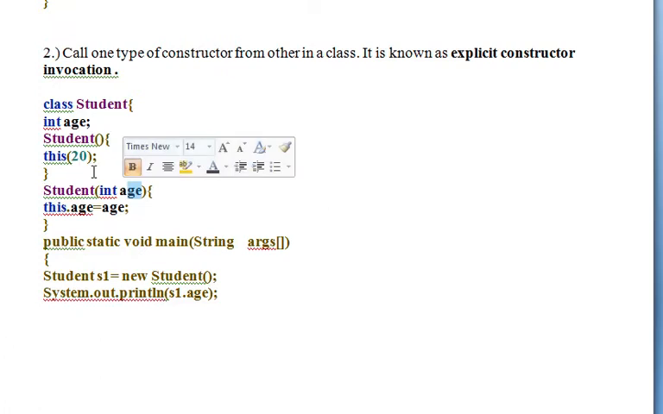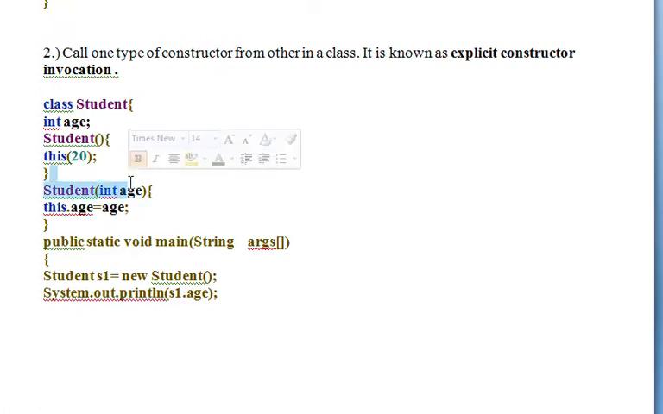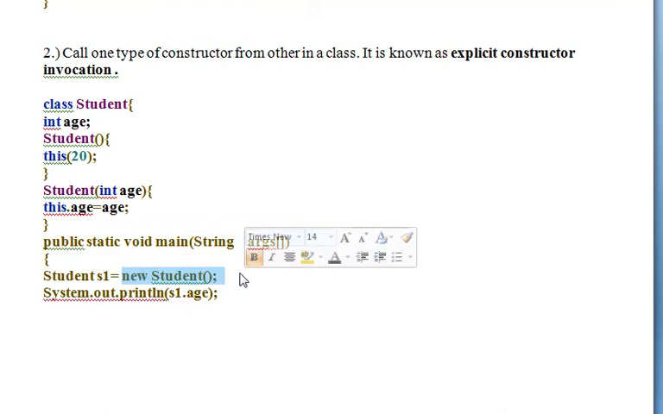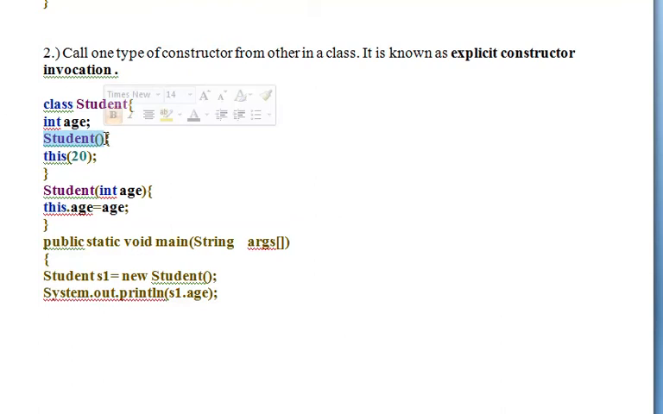Now the value 20 will be copied to age. We will see how the work will proceed. See, public static void main, the execution of the program will start from the main method. Here we have created an object S1 of the class student, that is new student. When this statement will be encountered, the control will be transferred to the non-parameterized constructor because it is not having any actual parameters. The control will be transferred to this non-parameterized constructor.